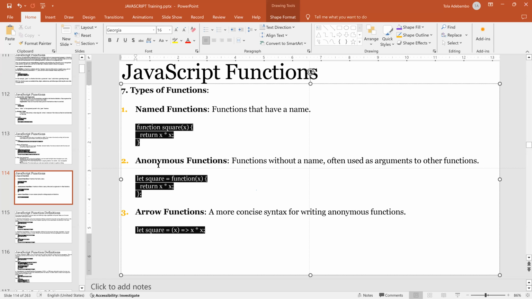We are still going to treat it, but just note the graduation. Here, a name is given. In anonymous, no name is given, but you must assign it to something. The same thing in an arrow function: no name is given, function is not used, but you assign it to a variable. But when you are using it as a callback, this variable is not needed, which we are going to see later. So an arrow function is just a more concise syntax for writing an anonymous function. Case closed. Simple and straightforward.